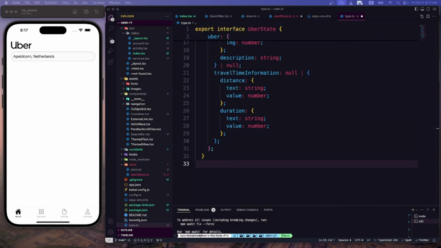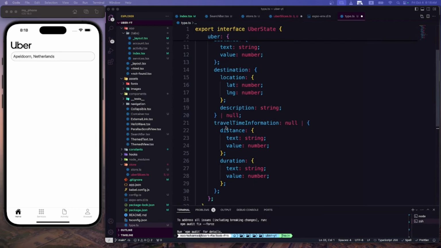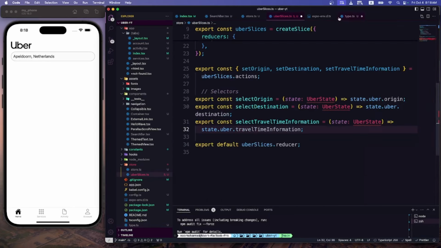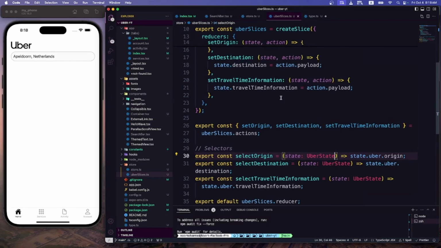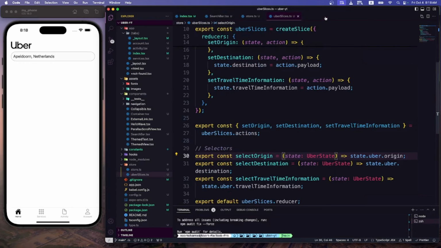So what kind of type do we have? Let's just explore a bit. We have Uber as the type, and we have the origin, and in that origin we have location, latitude and longitude as numbers, then we have the description as a string, and we have the distance, we have the destination, we have the travel time information. So that's all the information you're going to grab from here. So now we need to import that here, for that state, from the types. So now we can directly inject it, so all our other parameters will be working perfectly.